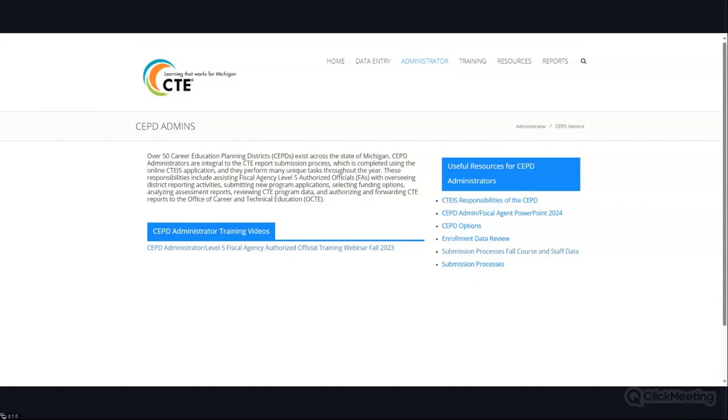So all of the guides that we stated earlier are here. The CPID responsibilities are here. The PowerPoint slides that I was using earlier, if you want to go back and review that information, are here as well. The CPID options document is here by clicking this link. And then the submission processes document is here, the one that I just went through in the training site to show how to send that information over to OCTE for review.